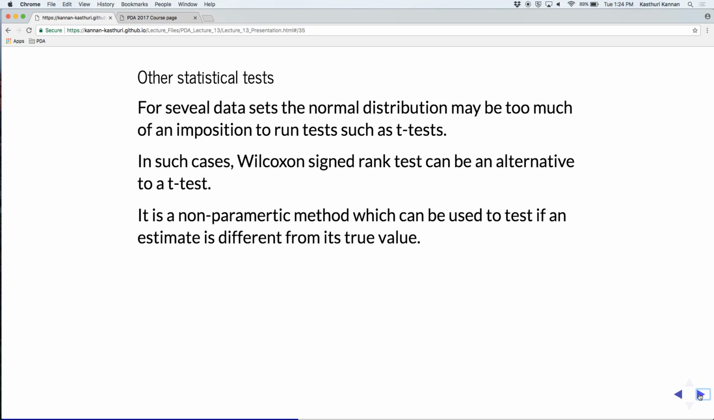So one of the key assumptions on some of these tests is that the data has to be normally distributed, and it may be too much of an imposition to run these tests, right? So in that case, there is another test called the Wilcoxon signed rank test. It can be an alternative to the t-test.